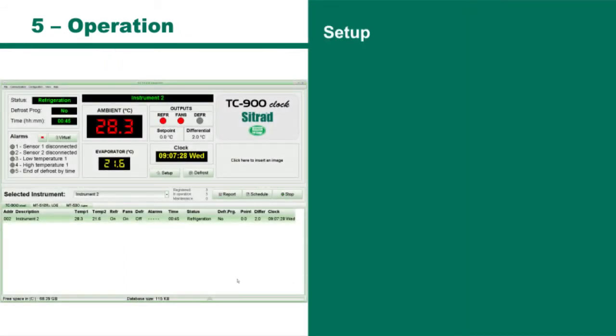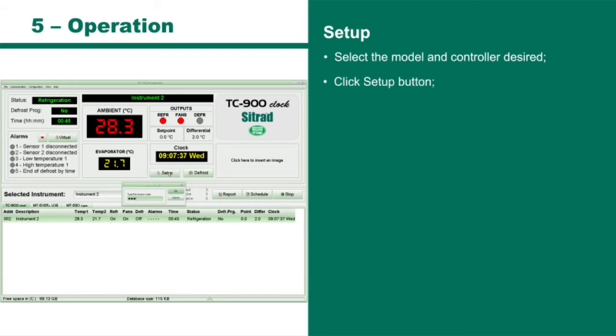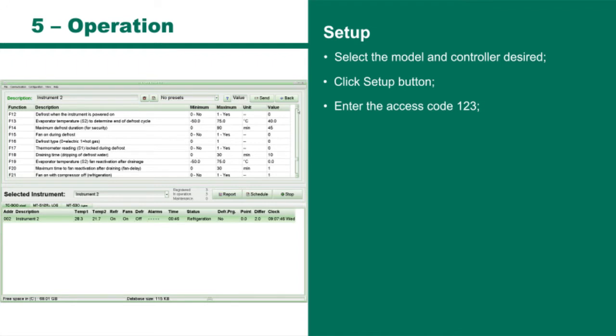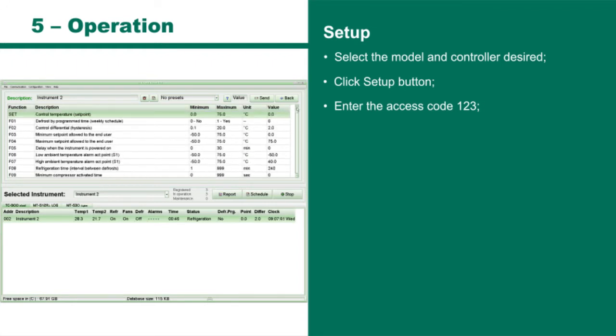Setup. To change the parameters of a controller, on the Models guide, select the model and controller desired. On the Information panel, click the Setup button. Enter the access code 123. The Information panel now becomes a parameter list, where you can see the minimum and maximum values and the unit of measurement of each parameter, as well as the factory set values.